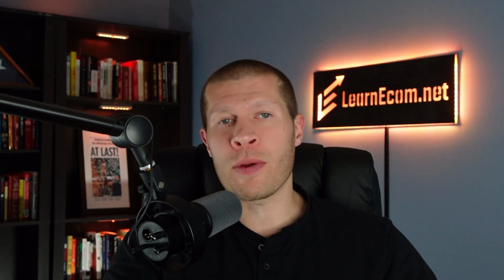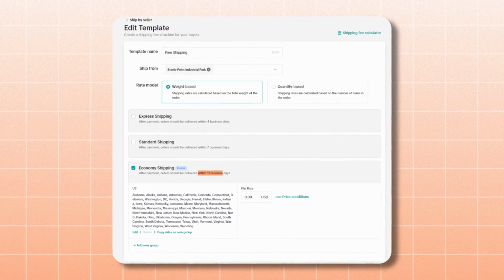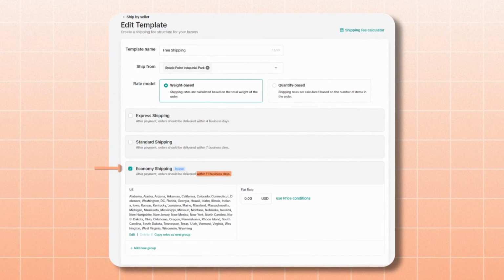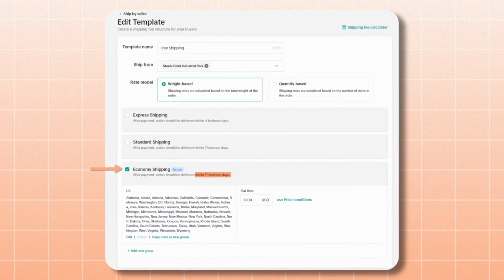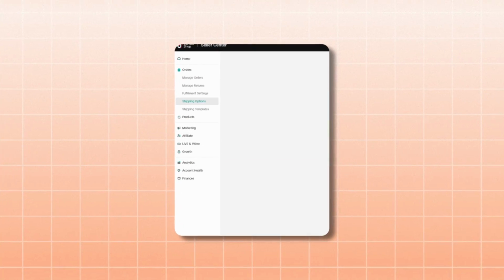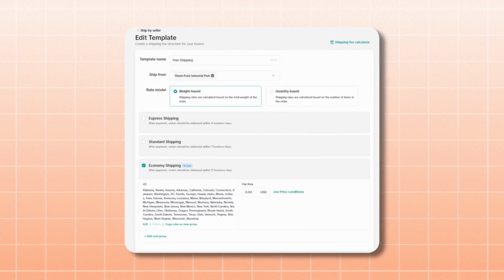On TikTok Shop, you need to ship the product out in 3 days, or your supplier does, obviously, and your products need to be delivered in under 11 days, assuming you've already changed your shipping template to use the economy shipping that grants you that 11 days. To do that, go to that same orders tab on the left in the back end of your TikTok Shop, and then click shipping templates this time right under that, and select your shipping template.